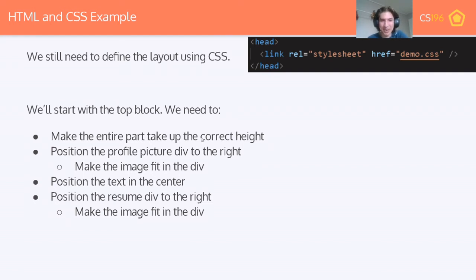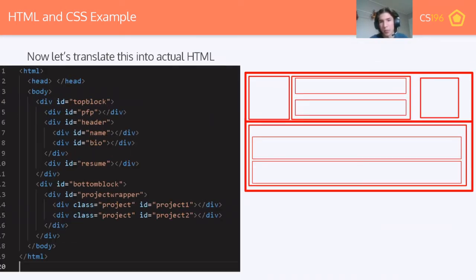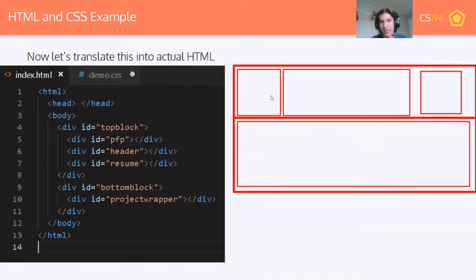We'll make the entire top part take up the correct height. We'll position the profile picture to the left. I typoed, my mistake. So profile picture on the left. Make the image actually fit in that. Put the text, the header part, in the center, and put the resume part on the right. And so if we go back here, basically we're just kind of building out this first top part here.